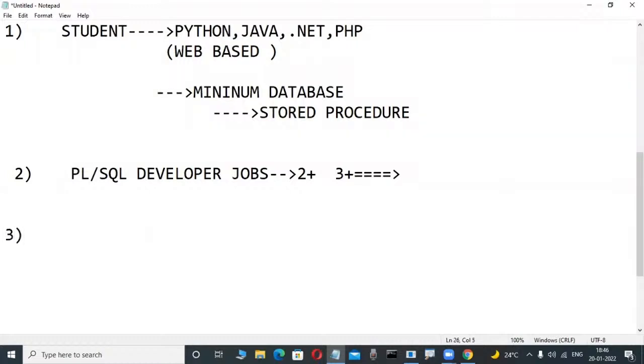Nowadays, so many people don't have very good coding knowledge, or are not technical persons, but they want to move into software. In that case, one type of job is available. What is that? Data warehousing technologies.